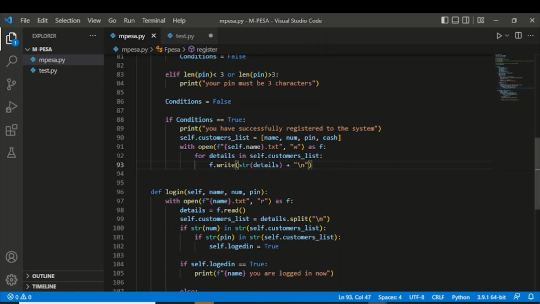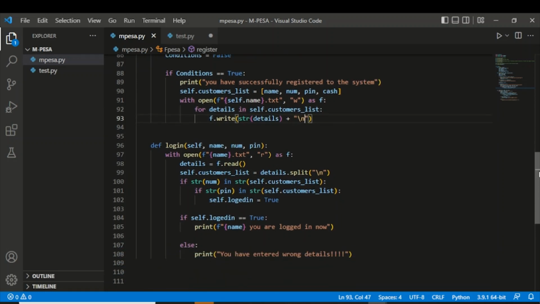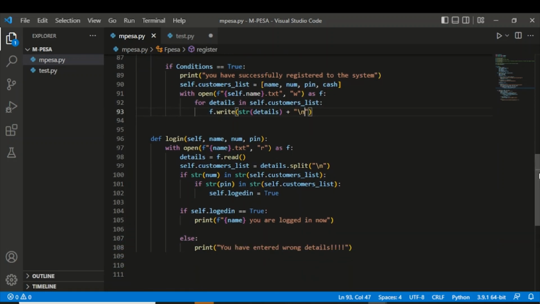So let's just close this. I just wanted to show you what this line stands for. It just means write the name, press enter, write the number, press enter, write the pin, press enter, write the cache, press enter. So that's it for register, and once all this is done, the name will be created.